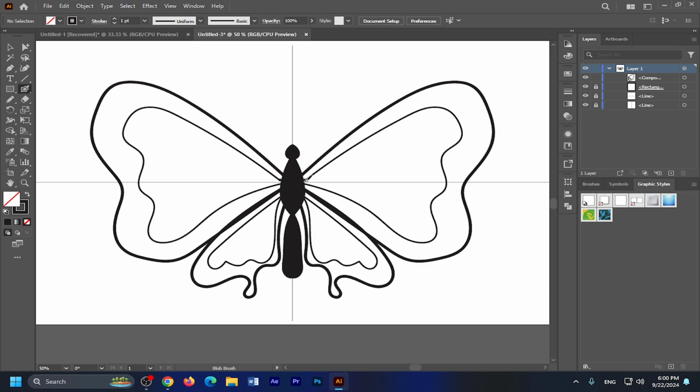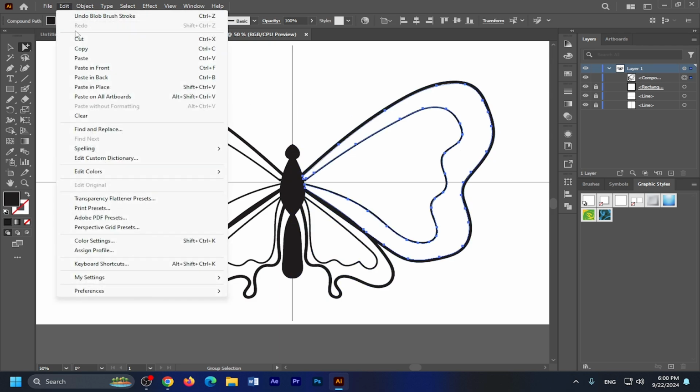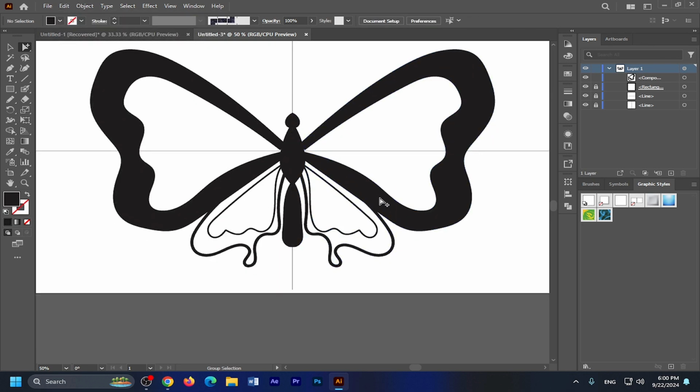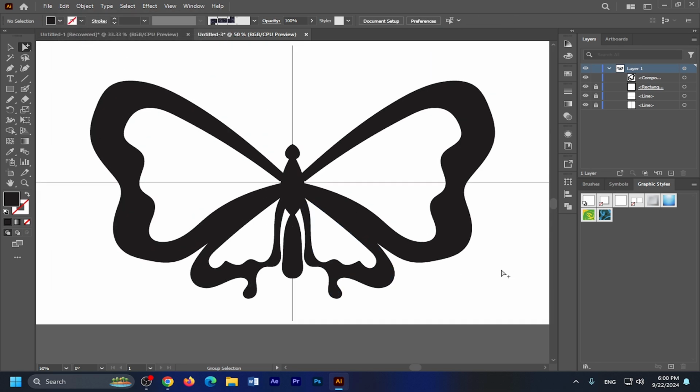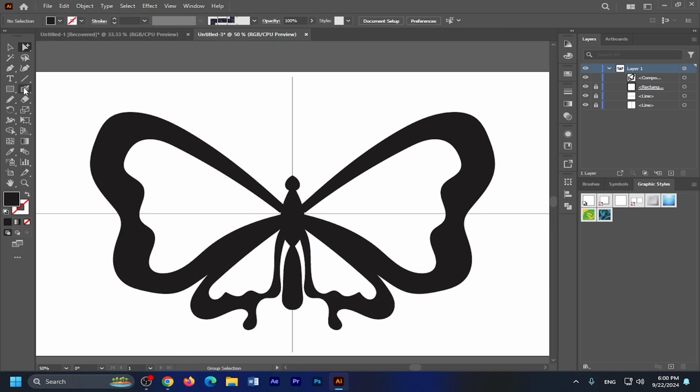Now go to the Group Selection tool, select here, Edit, Cut, select here, Edit, Cut. Now go to the Brush tool, draw some lines.